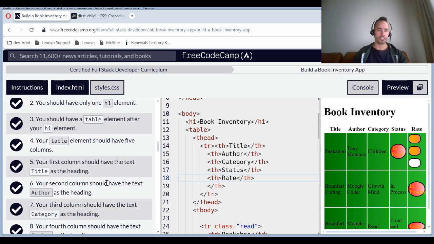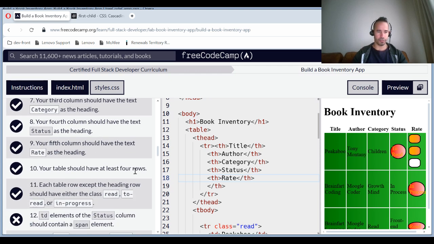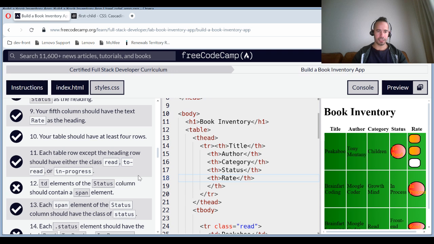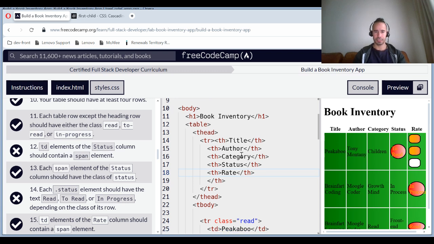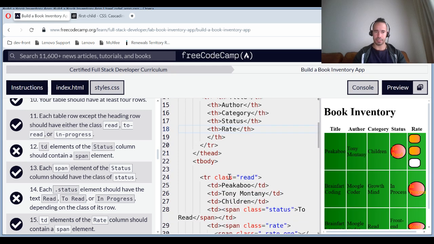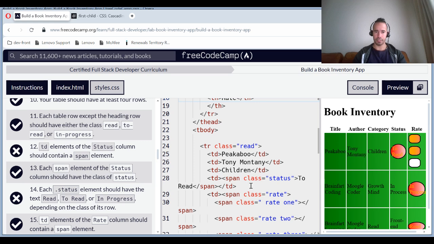Look at that. Your first, then second, third. Okay, so we fixed a lot of that. Have at least 4 rows, we got that. Yeah, okay. The TD elements of the status column should contain a span. So 1, 2, 3, 4. Okay, the TD elements. Very fun. TD elements of the status column should contain a span. Okay.